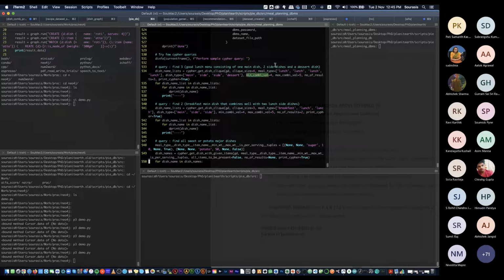And then I'm saying these dishes should have a combination value that says how well this goes with the other dish. The minimum value should be 4, so it should combine very well. Each dish should combine with other dishes very well. And the maximum combination value you can find is 5. So 4 to 5 is the allowed range, because 5 is the best combination value. Each dish should combine with other dishes with a high combination value of 4 or 5. Okay. And how many results do we want to see? We want to see 3 such meal plans.